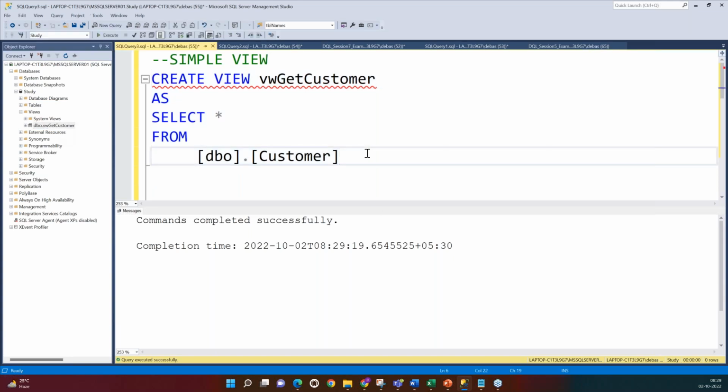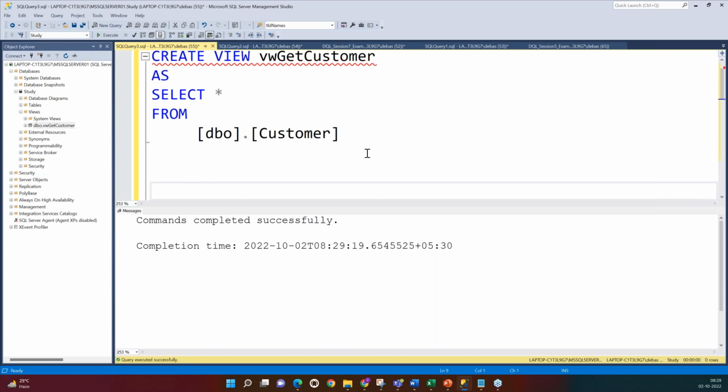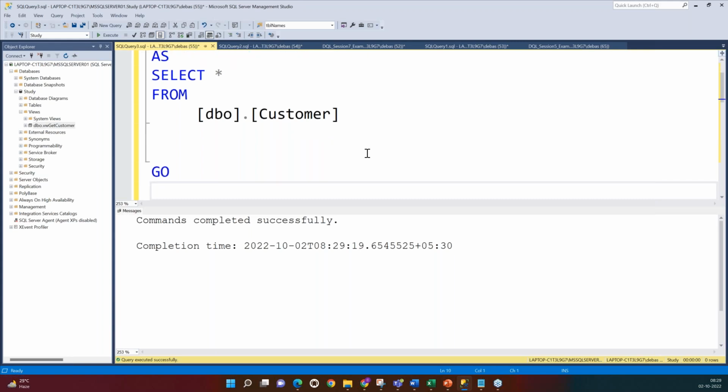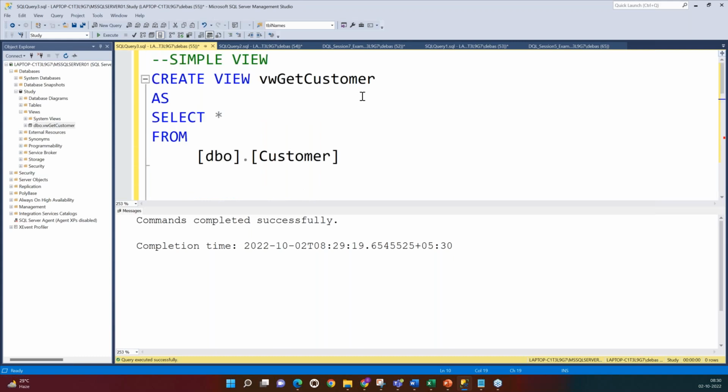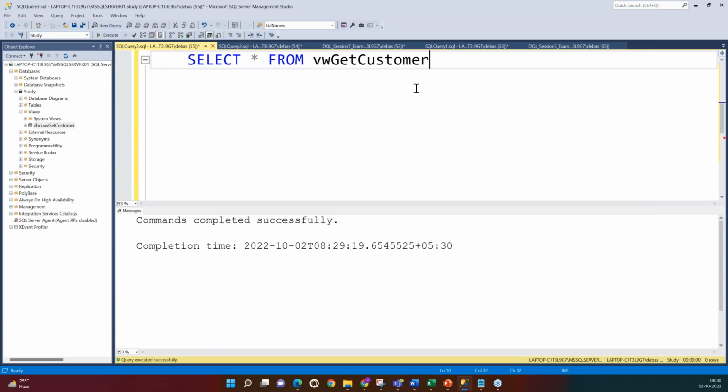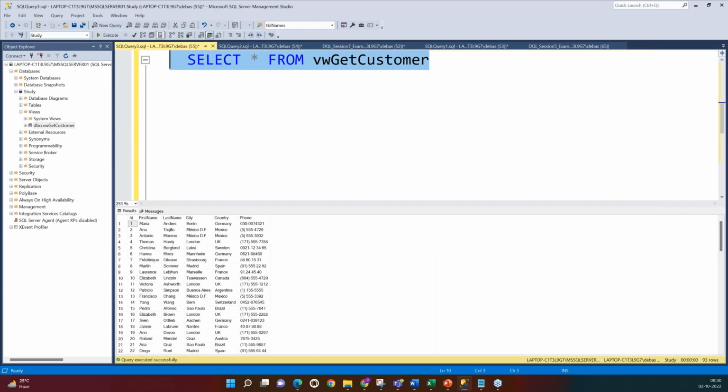What is a view? How do I see the data from the view? I said that one is a physical table, one is a logical table. So I'm continuously saying a view is a logical table and it does not have data of its own. So then why did I create a view? I'm going to say select star from the view name. So my query is select star from VW get customer, for example. Can you see all the data that is there within the customer table is coming out, right?